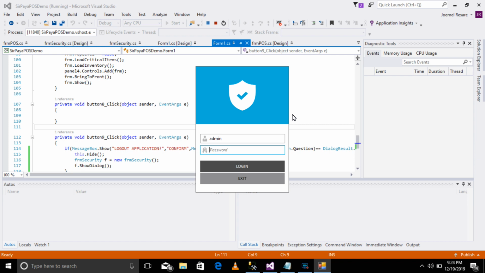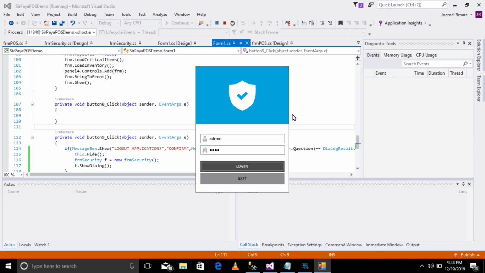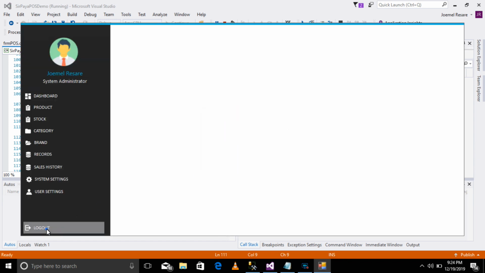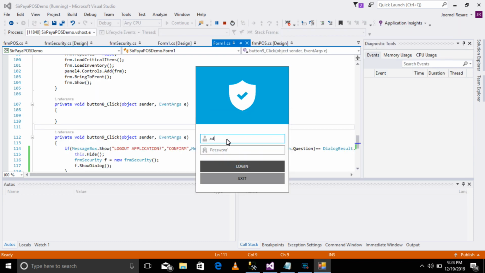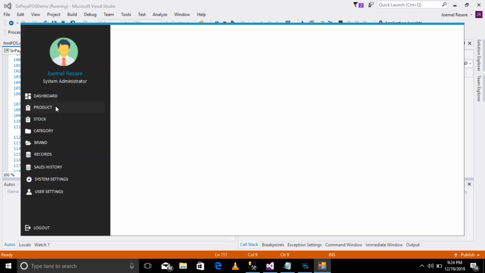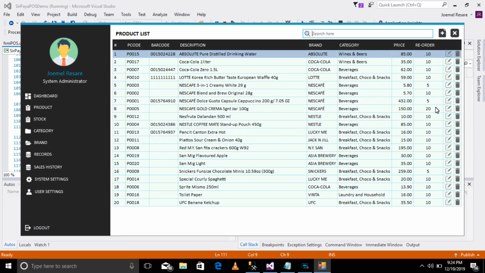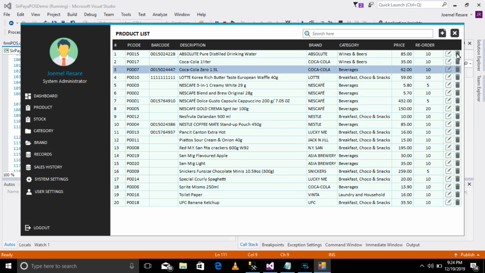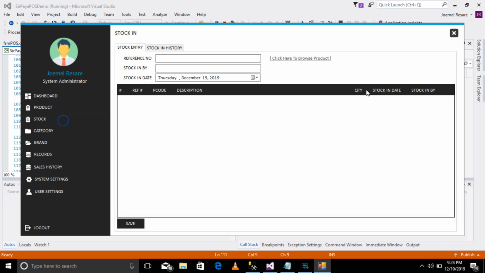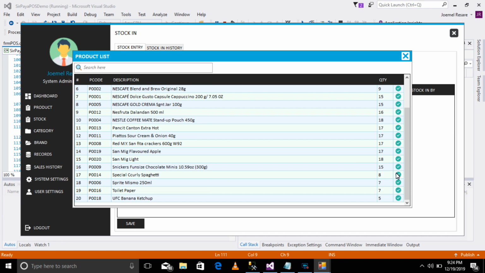So, lagyan natin admin 1234, then log out. So, logout application, pag yes, balik siya kay admin. Okay, so dito sa ating product, makapag-add na tayo, update, maka-delete, so okay na siya. Sa stock natin, makabrowse na tayo dito ng stock.